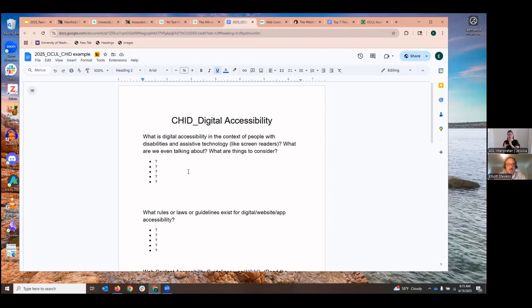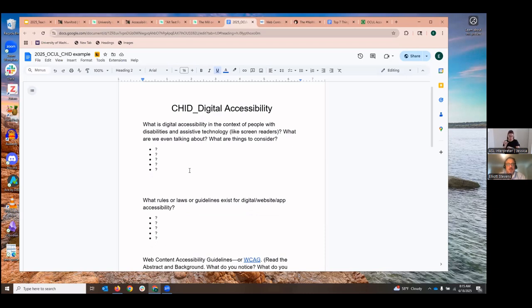And in this session, I usually start off by just talking to the students. We all talk together. I don't necessarily see myself as an expert about accessibility, and I know a lot of the students in these classes are also disability studies minors, so they know a lot about accessibility. So usually we start off with a conversation of what even is digital accessibility in the context of people with disabilities and assistive technology. Some students have a lot to say about this. Other students have a lot of questions about this.